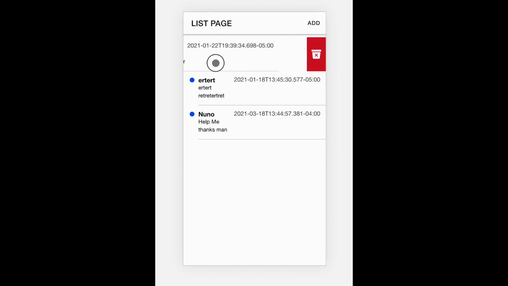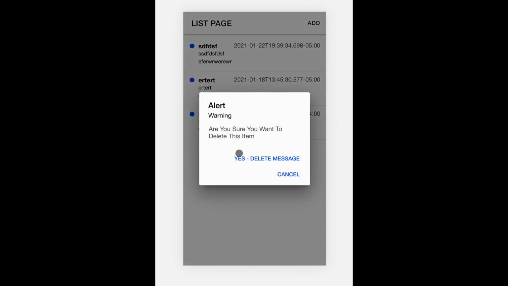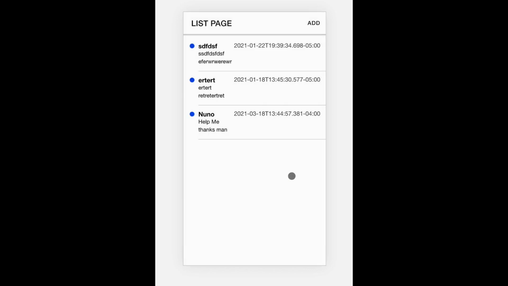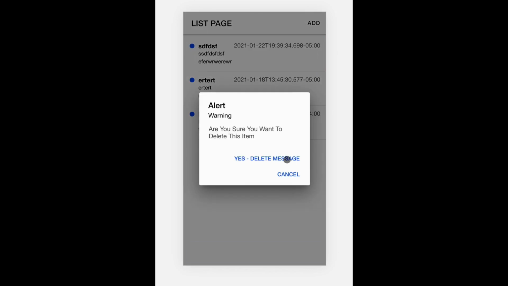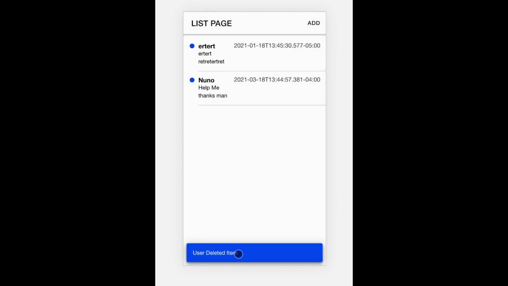The other thing we did was we worked on this ion item sliding, so you can add this delete button on the end. We showed the use of alerts, so I have this alert that pops up. If you want to confirm, you can cancel it. Let's actually delete this so you can see the other thing. So you delete the message. We showed the use of the toast here on the bottom.